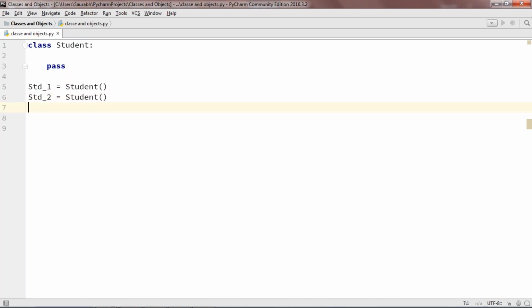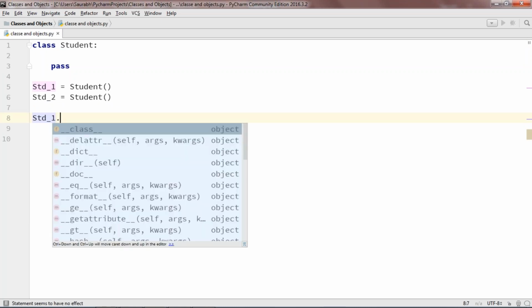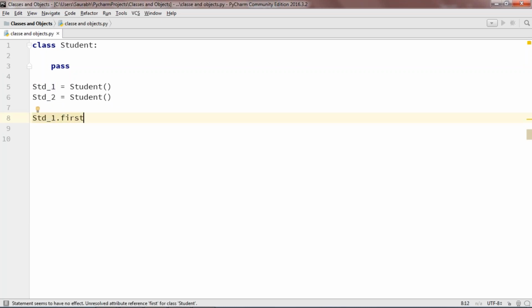Now what we need to do is define the instance variables. I've told you earlier as well, what are instance variables? Instance variables are nothing but the variables that are unique for each and every instance or object. Let me show you how to do that. I am going to type first the name of the instance, that is std_1. Suppose I want the first name of the student, so I'll type dot first equal to, and give the name, so I'll just type in Neil.